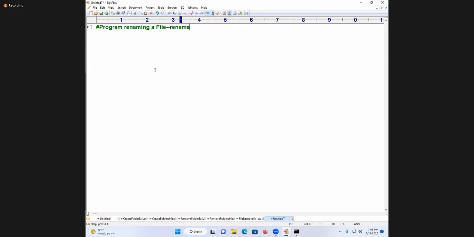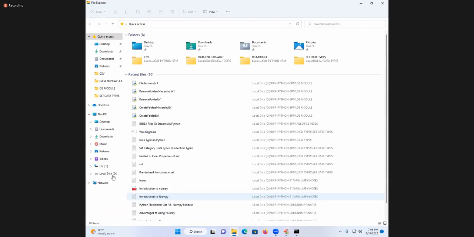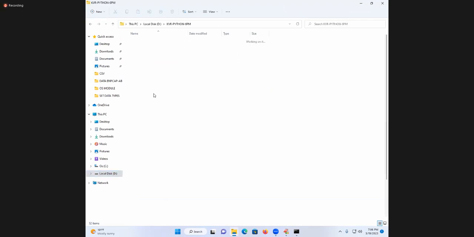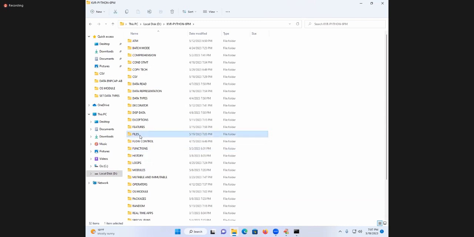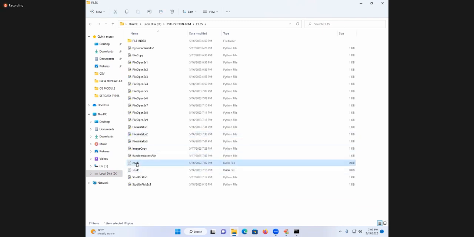What is the function name? Rename. Import OS. Import what? OS. OS dot rename. Old file name means you locate the file you are renaming. Say something like files, no problem. STUD2 is there, na? I will take it as what? Student2 I will write. STUD2 to be renamed as Student2.